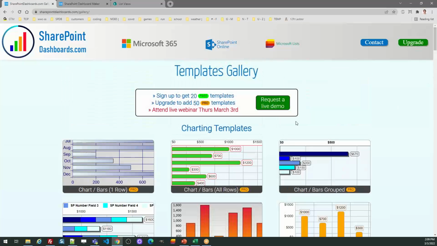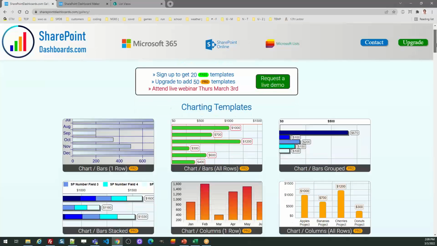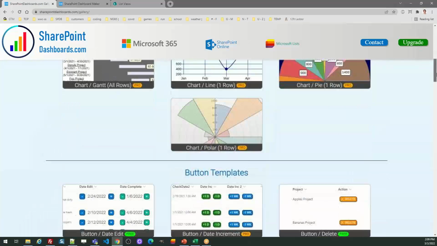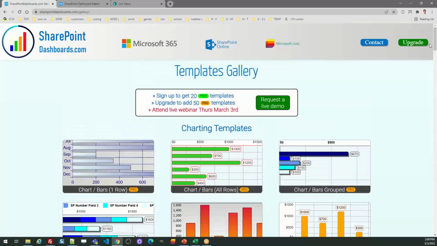There are a lot. There are a total of 70 different formatting templates. The focus of our presentation and what we're going to talk about first is charting. That's really our emphasis, but charting is just one section of all the templates that are available.